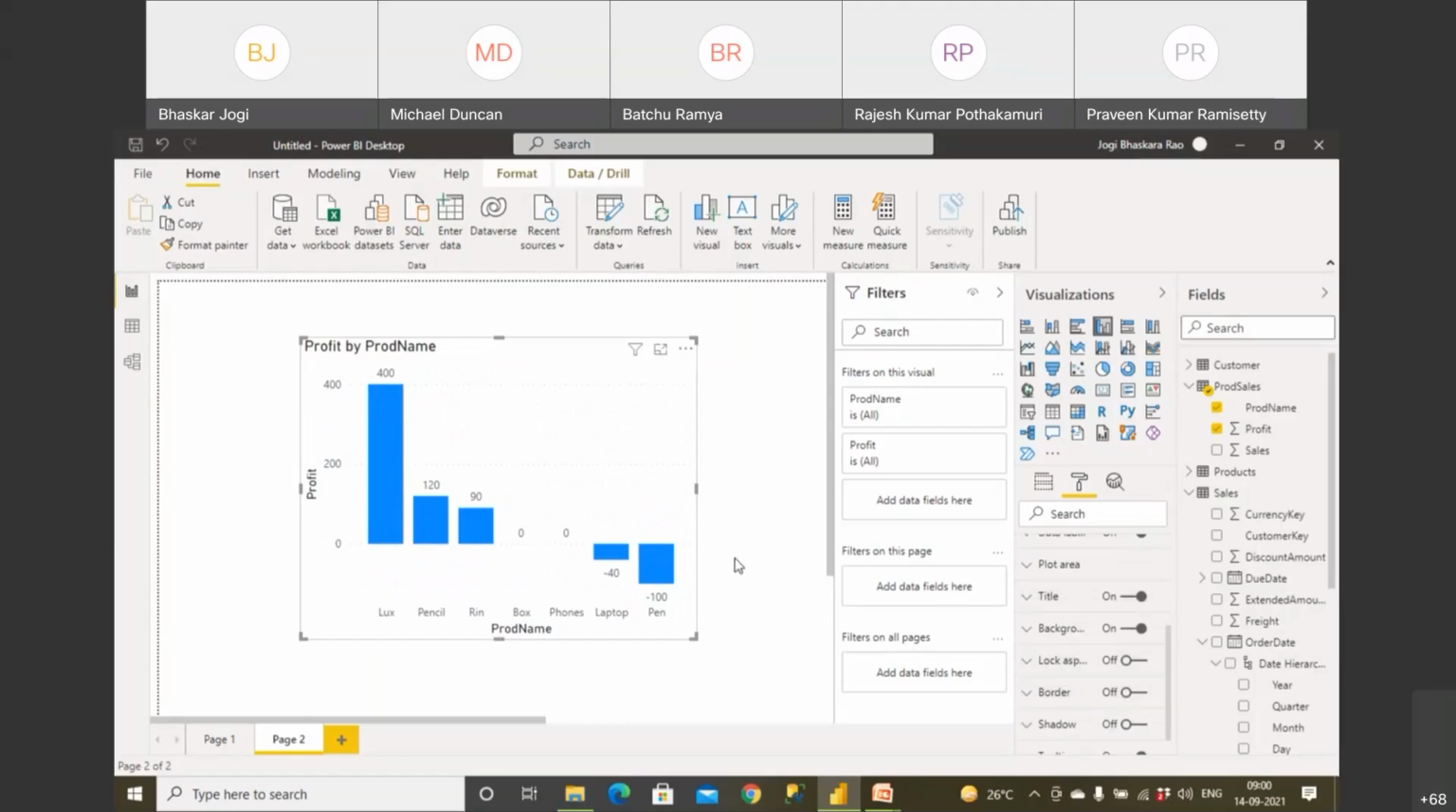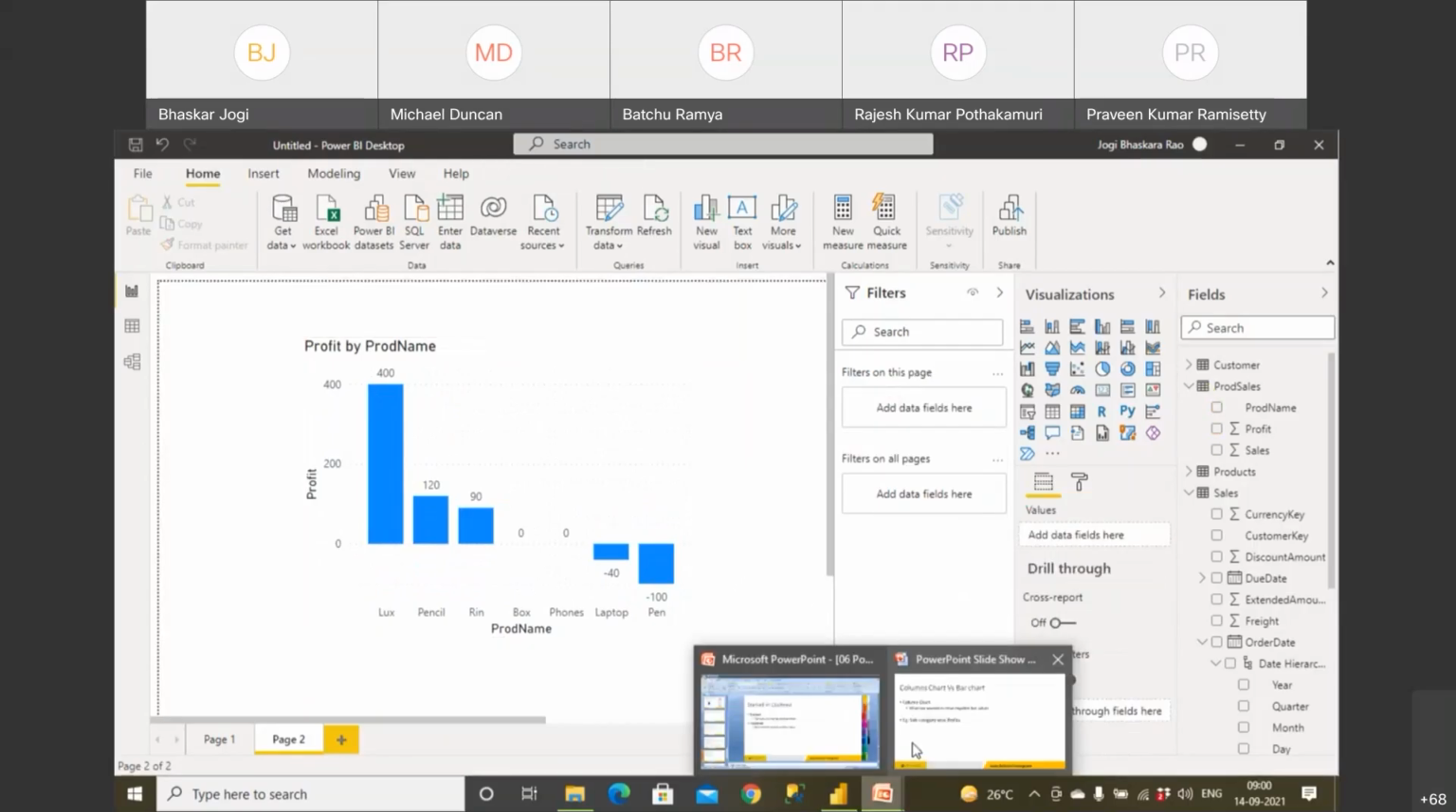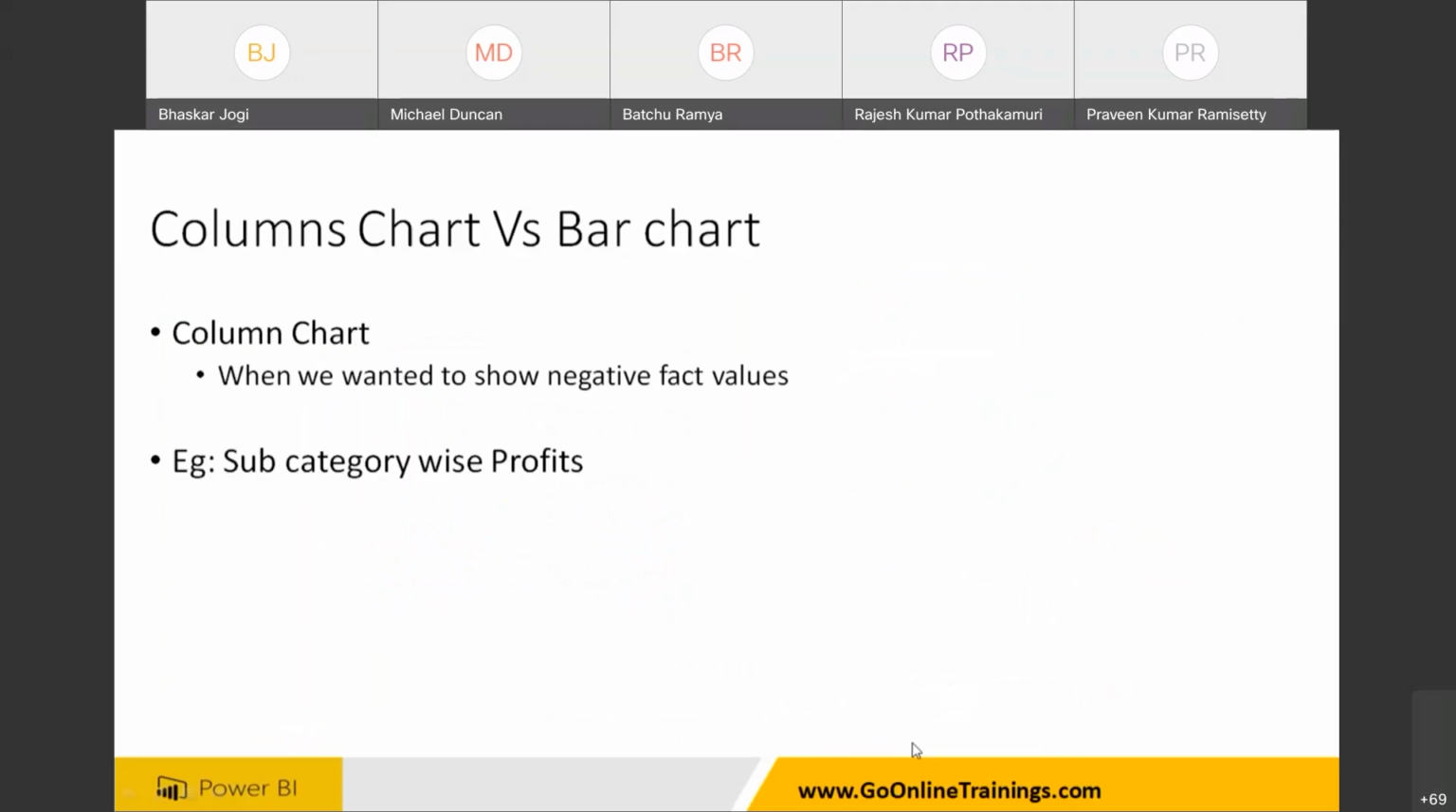Clear, guys? This is when should I choose column chart, when should I choose bar chart. Both of them are going to show negative values, but column charts are especially good when you wanted to show negative and positive values. Am I clear? So it's important, guys.